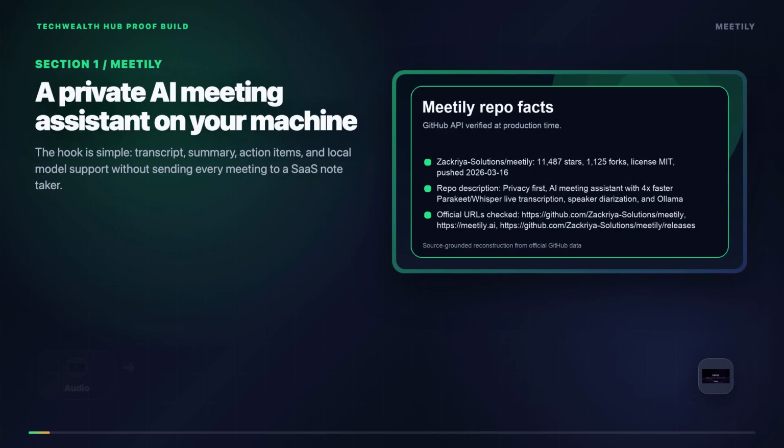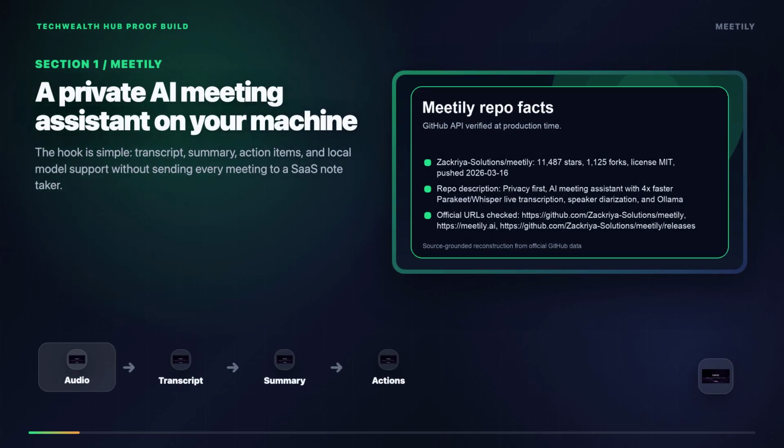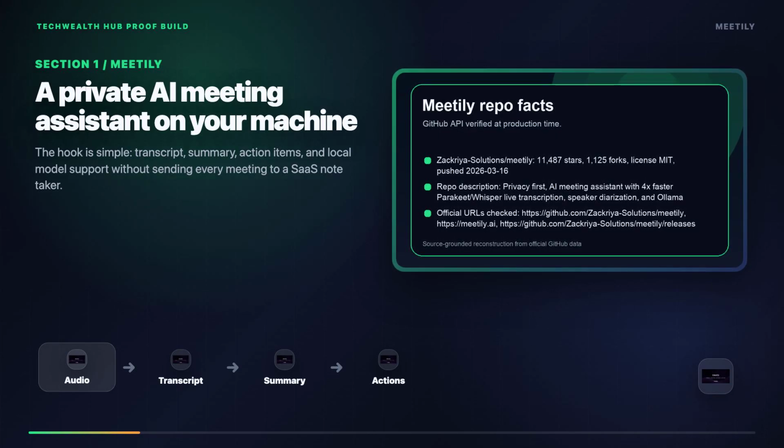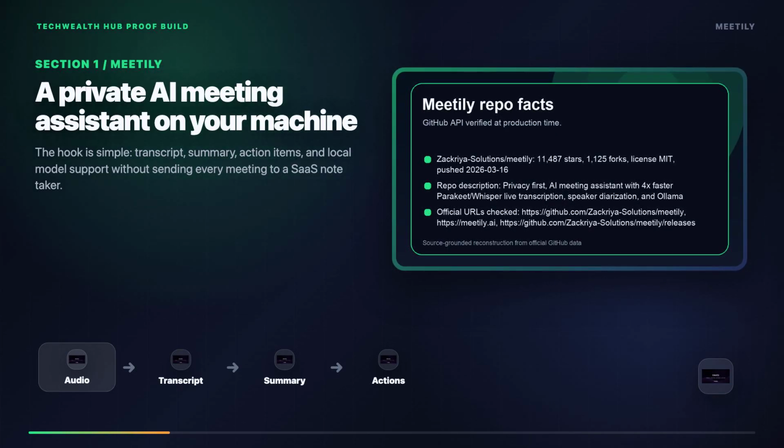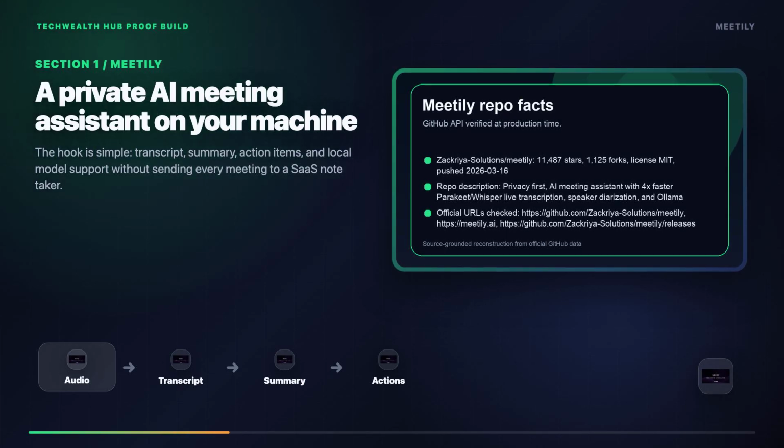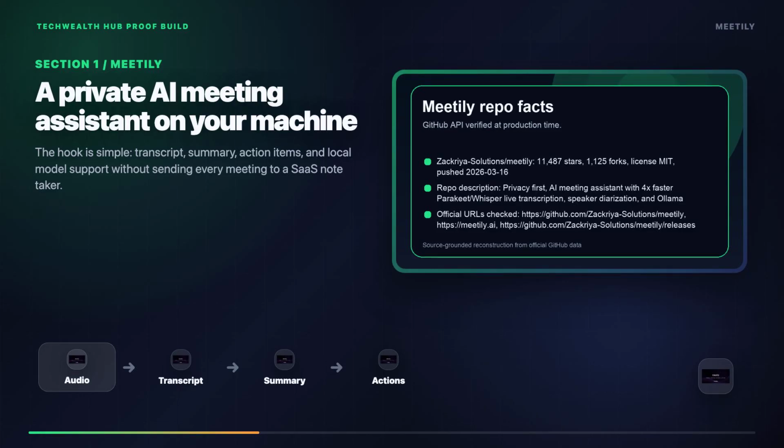Start with the finished picture. This Meetily setup is not another vague AI tools list. The outcome is a practical workflow someone can copy. The hook is simple: transcript, summary, action items, and local model support without sending every meeting to a SaaS note-taker.